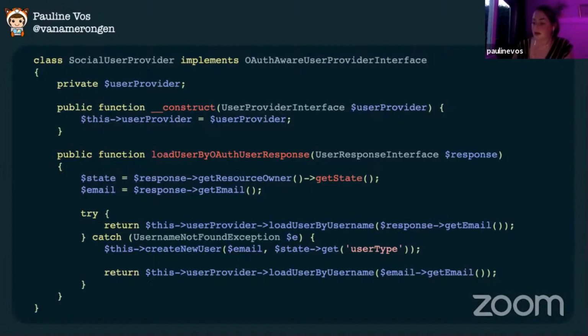And then if the user doesn't exist, you can create a new user using that data and the user type state. So now you've registered that user specifically as a host or as a regular user.